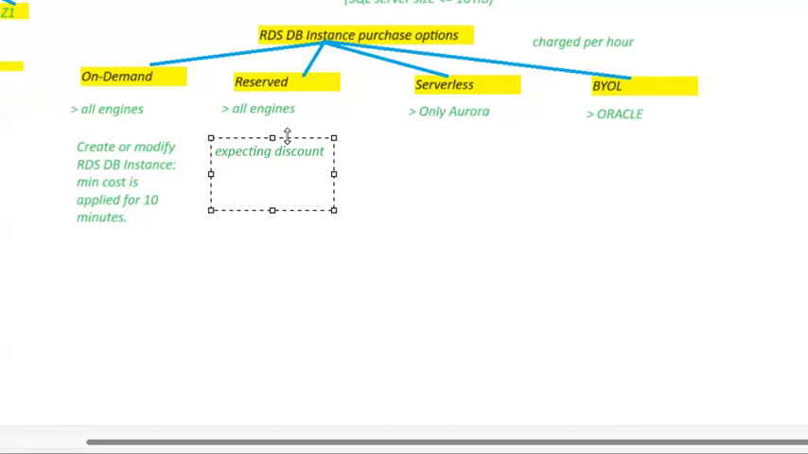Why does AWS provide you a discount? Because here you need to commit for a set criteria and set period of time. So what does this mean? Set period of time indicates you need to commit for a certain set period of time.